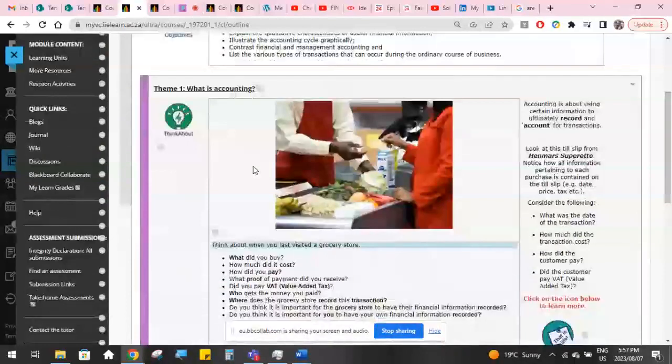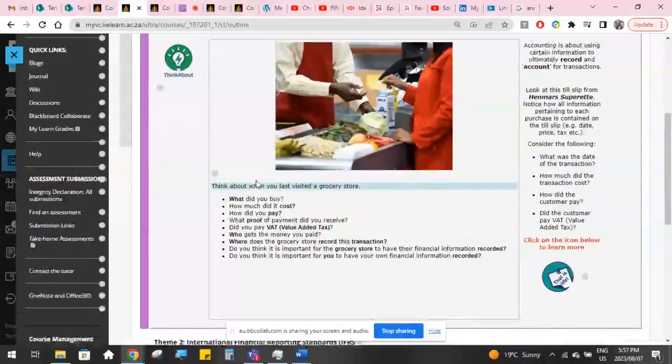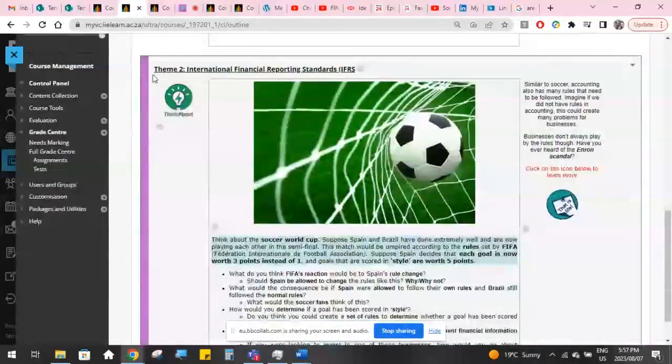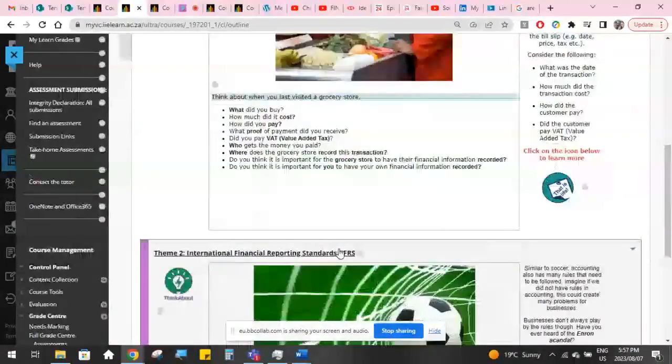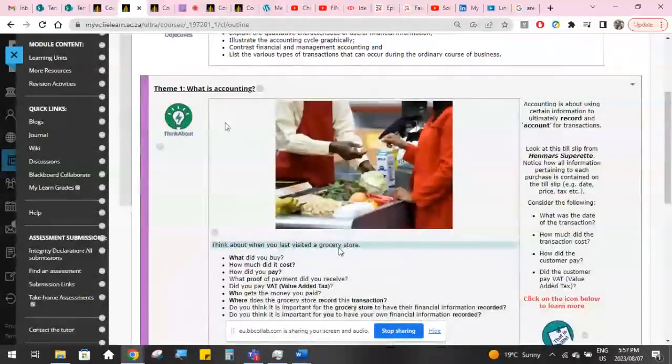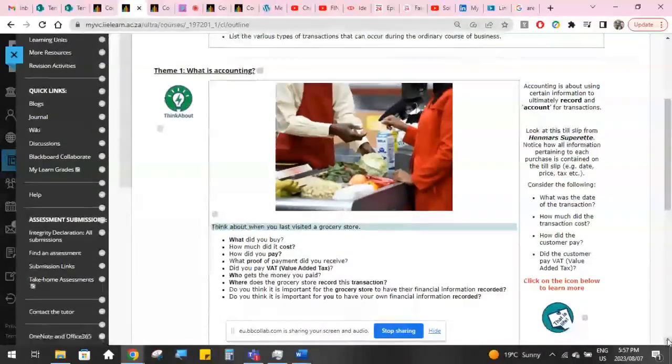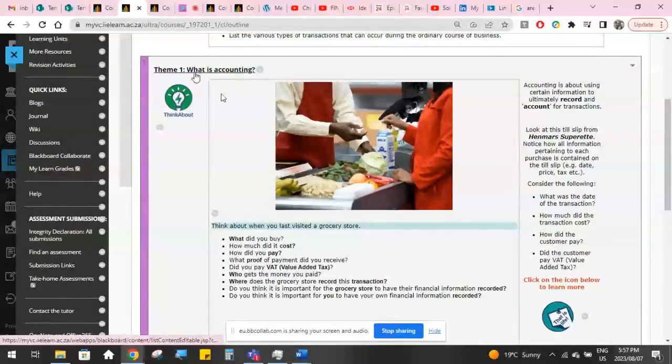And then remember I said that each of the learning units is divided into themes. You'll see this is theme 1, what is accounting, and the information that they've posted and questions and interactive items that they've given you there, and underneath that is theme 2. The layout on the student side might look a little bit different to the screen that I've got, but in essence the information is identical. So you will then read this information.